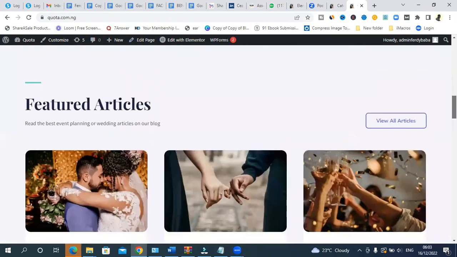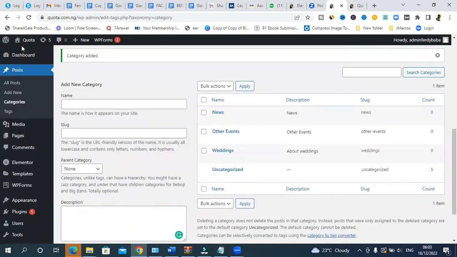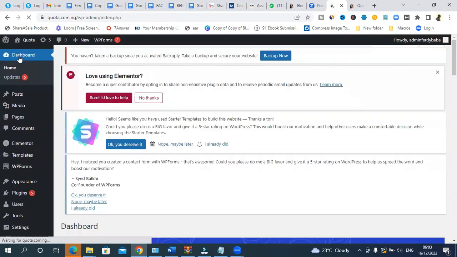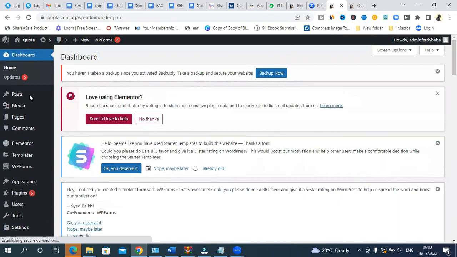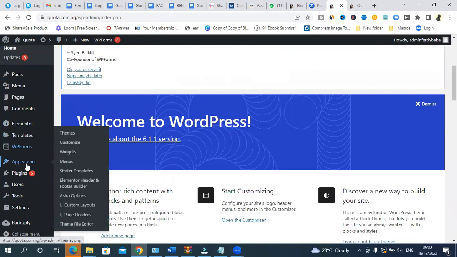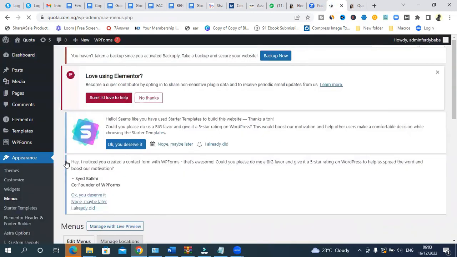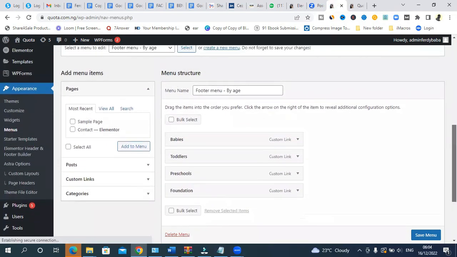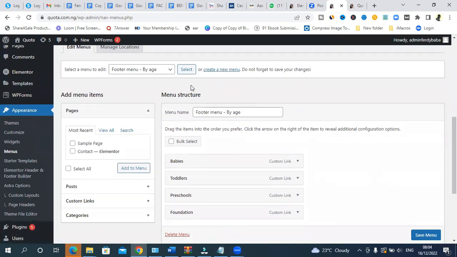So what we need to do is to simply click here and go back to dashboard. Then scroll down to appearance and click on menus, right? So now you have menus here in this place. So you click on top here. This is where you see all the menus. So just click on primary menu and tap select.